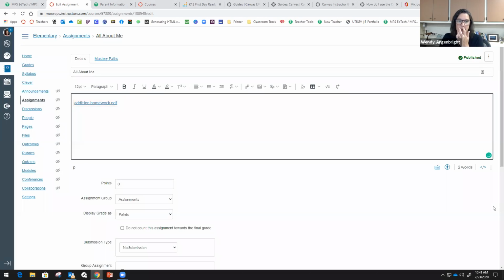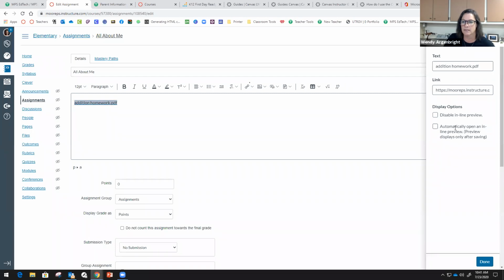So what it does is it's going to give me a little clickable link to that file that I want to add. Now, I want the students to be able to see it and not have to download it. So I'm going to click on that link I just created. I'm going to click Link Options. And I'm going to click over here on Automatically Open an Inline Preview.